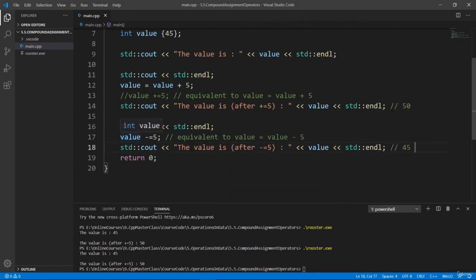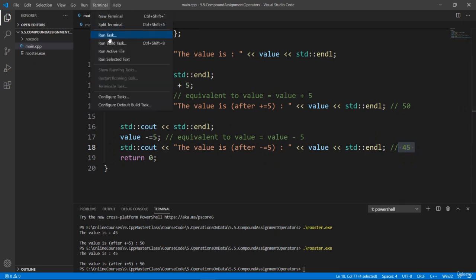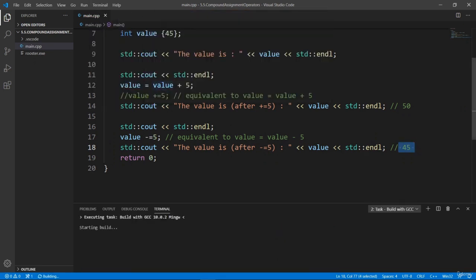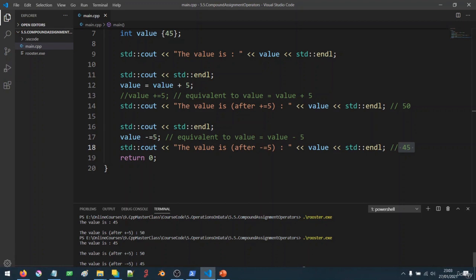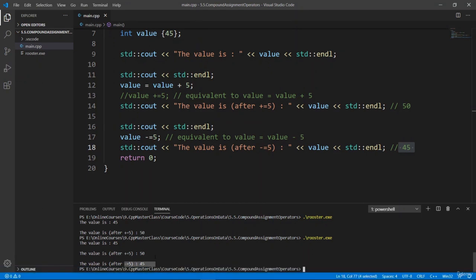We can also go down and run the subtraction version of this example here. Here we are taking the value that we have in here, which is a 50. We are subtracting 5. We're going to get a 45. And a 45 is what we're going to store in this value here. That's what we're going to see if we print this out. So let's run the task to build with GCC so that our changes are reflected in our output. We're going to run this and we're going to get a 45. This is what we expect.